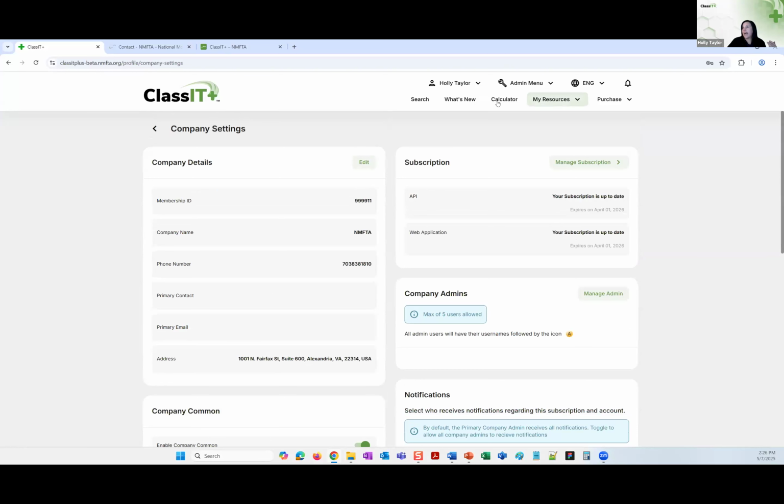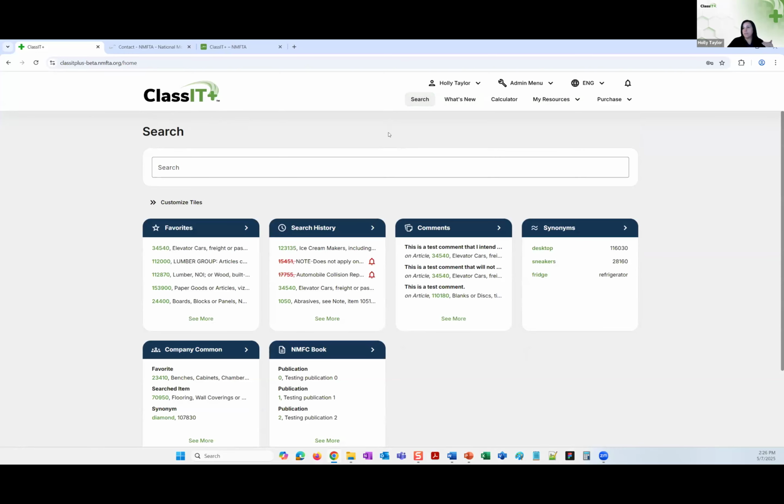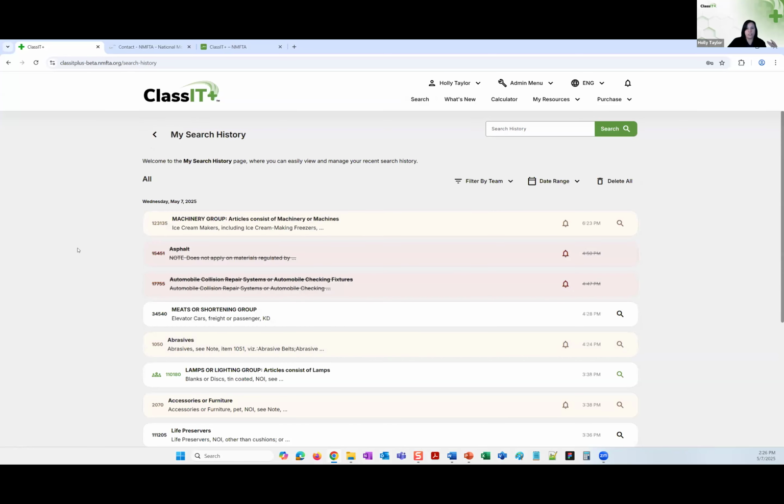So let's take a quick look at some of these other features that can be shared and commented, and really you can leverage them for yourself or share to the company common. Search history. Sean mentioned that they're building this search engine to be very comfortable and familiar, very modern, very much like the common web browsers that we use. And one of the most common features that you see when you go out to your web browser is this search history, this concept of search history. So we've brought that to ClassIT Plus.